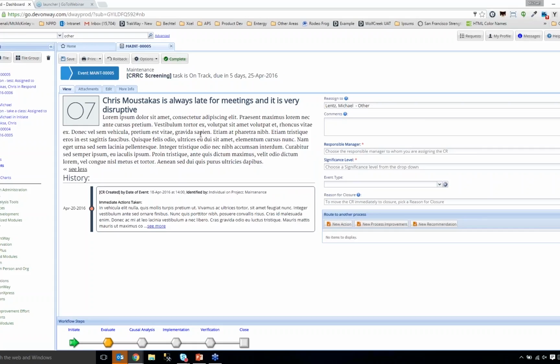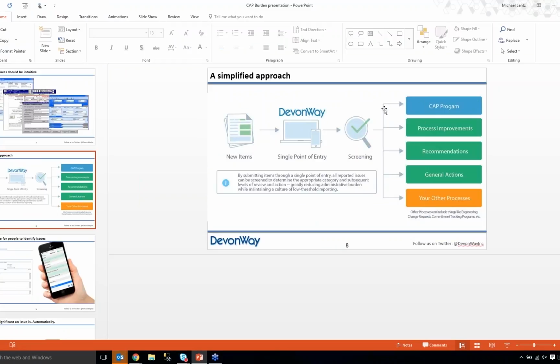So if we look back on our process diagram here, we've created a new item through our single point of entry, now it's in screening. At this point, we really need to decide what we want to do with it. So do we want to send it back through the CAP program if it's a high-level issue? Or maybe we're just going to make a recommendation, or have someone do an action and be done with it. Maybe we would even route it to another process.